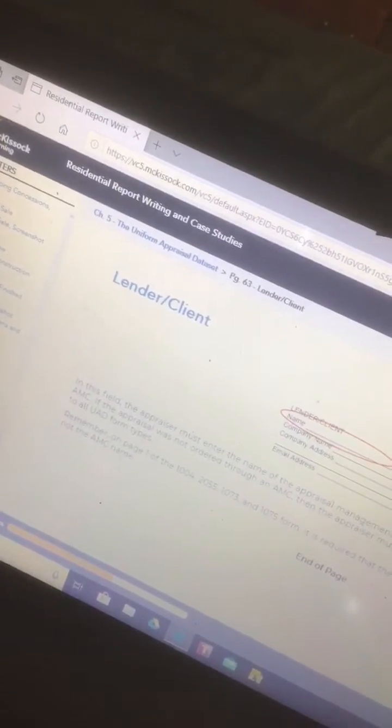Residential Report Writing and Case Studies. Chapter 5, the Uniform Appraisal Dataset. Page 63. Lender/Client. It shows lender/client, with name underneath that, and there's a big red circle around it. It shows company name underneath that, then company address, and then email address.